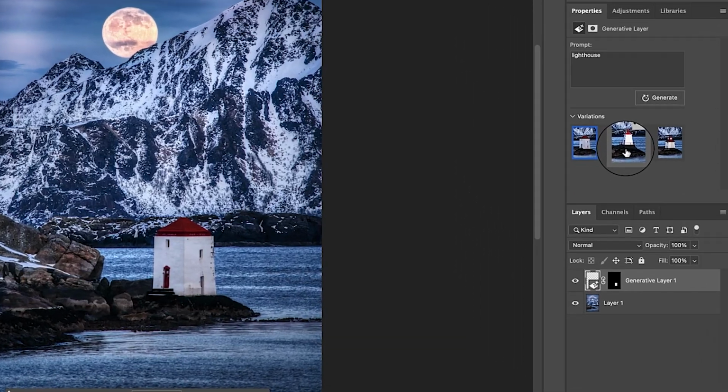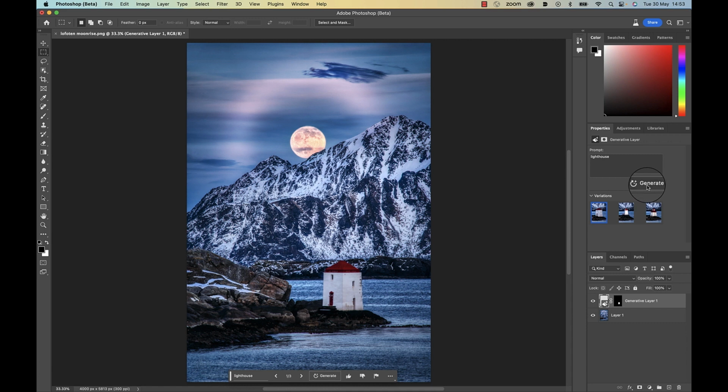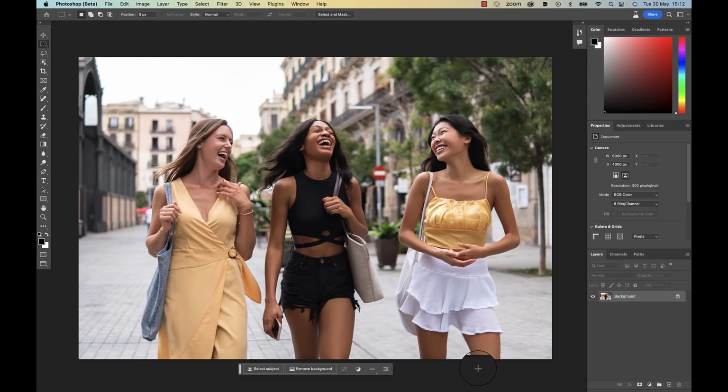Take a second and let it blow your mind. You have a couple of variations on the side to choose from, but if you are not happy with either one, you can just hit Generate again to get more options. I like this one. Okay, let's have a look at this one here.